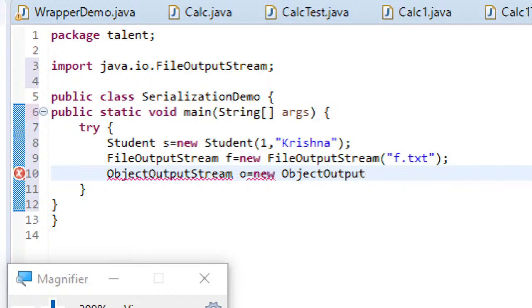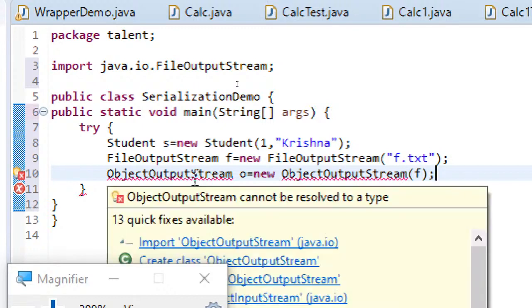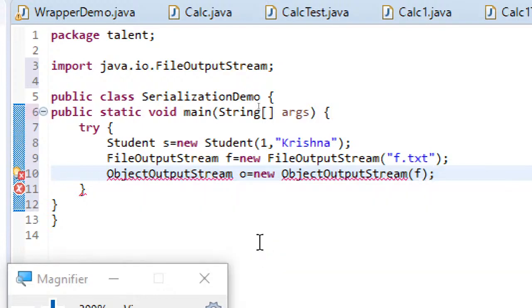So I'm just creating an object output stream also, and what I'm going to pass to this object output stream is my file output stream object as an argument. And again, the same thing: if you go there, it will give you the quick fix, import that.